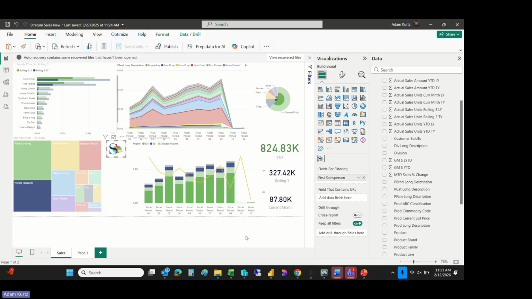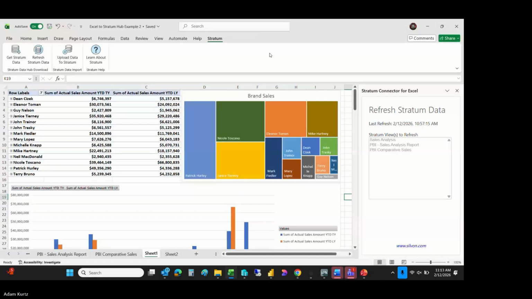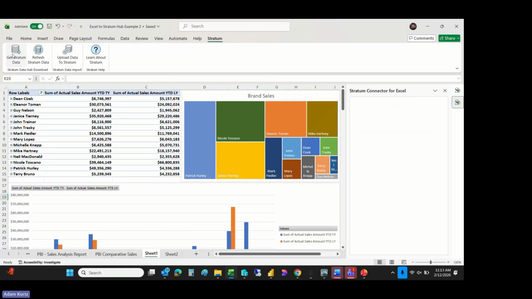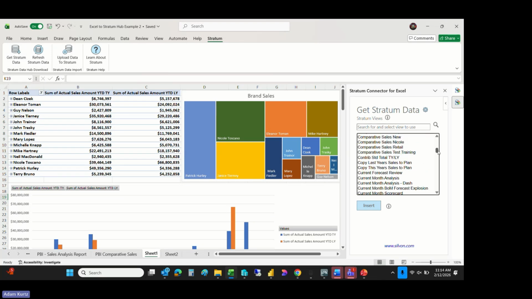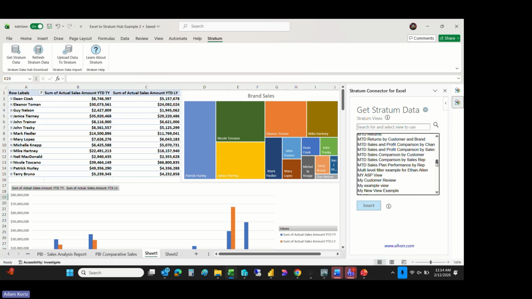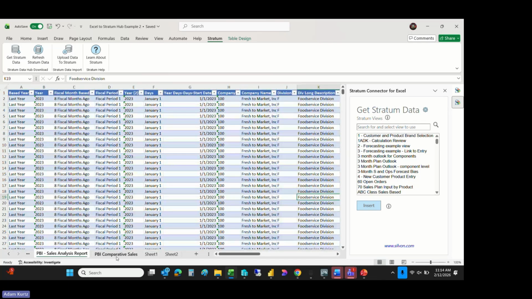Okay, so that's the Power BI connector, and you can also use Excel in the same manner. Here we have Excel, and notice that I've got a Stratum menu option here that allows me to get data from Stratum. As I click on that, it shows me, in the same vein as the Power BI interface, all the different views that I can import into Excel. So just the same concept, right? I can import some views from Stratum and have them as raw data sheets within my Excel workbook.